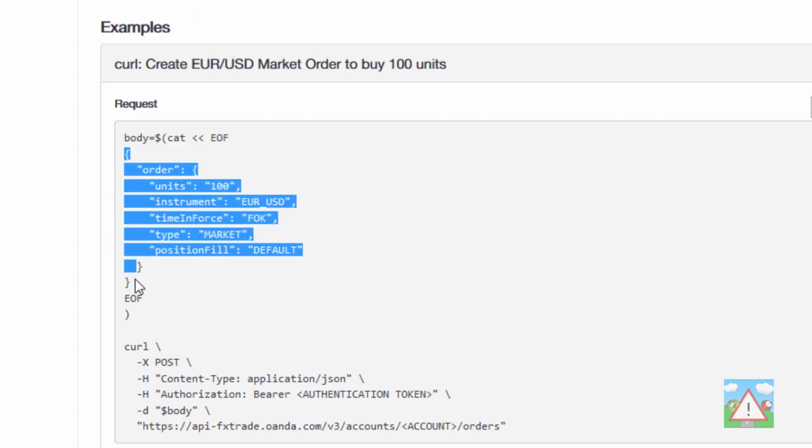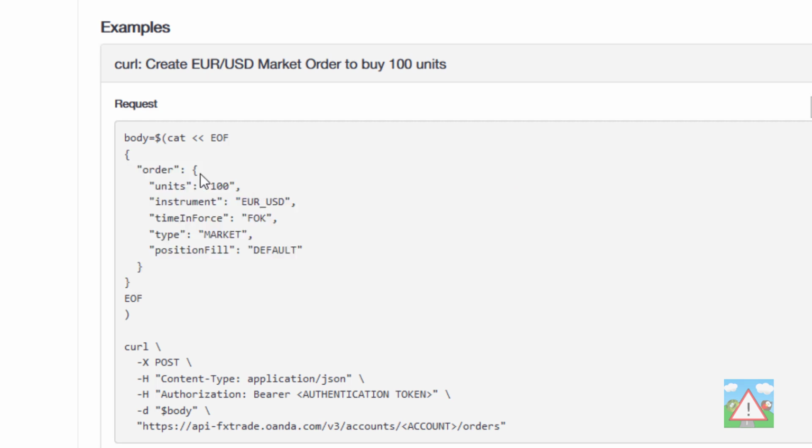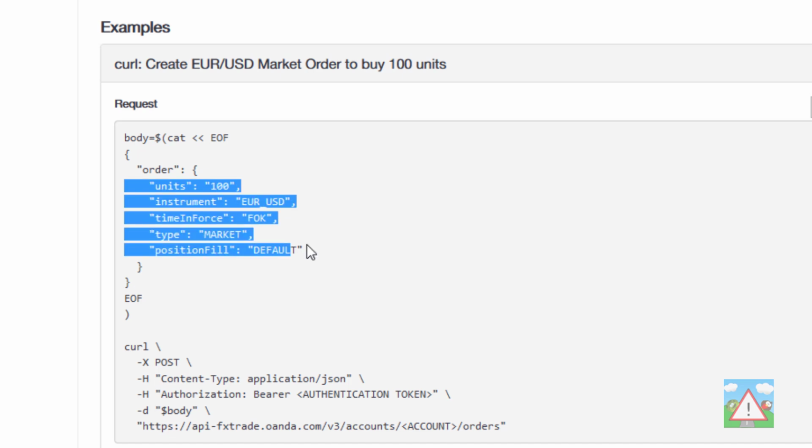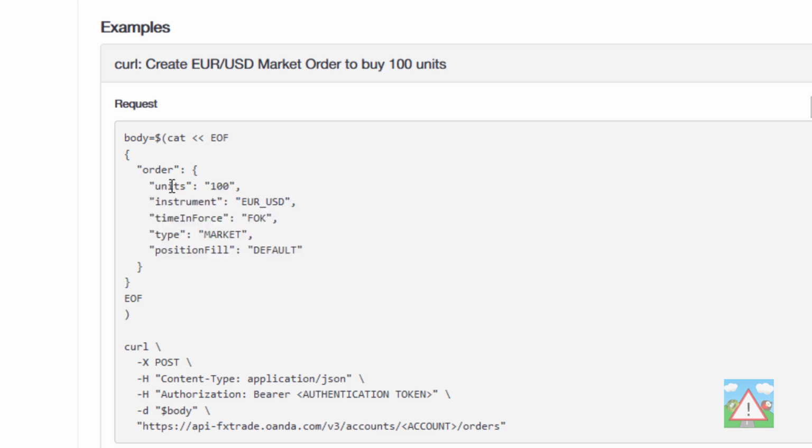So we can see that we have a request and we need to send some data with this request, and we need to send, as we saw above, one key, order, and in there we need to provide some values. So we've got the units, the instrument, time in force, FOK, type set to market order, and default position fill. And for this course, we're not going to play around with too many of these kinds of settings inside here. I'll leave that to much more experienced people than me.